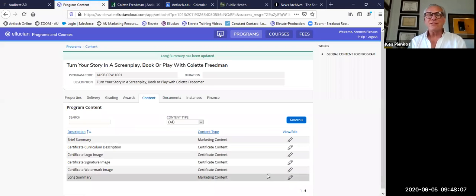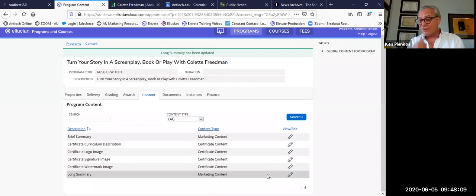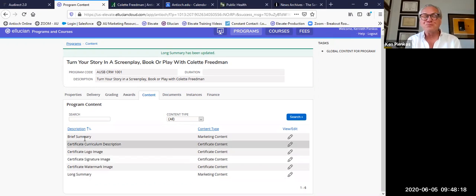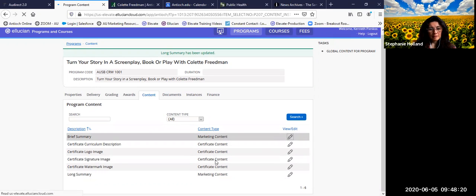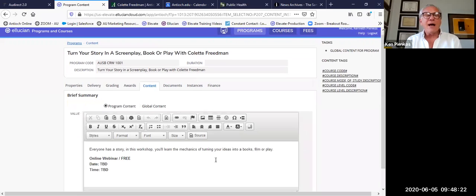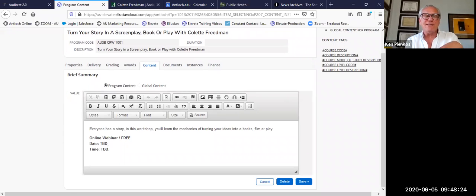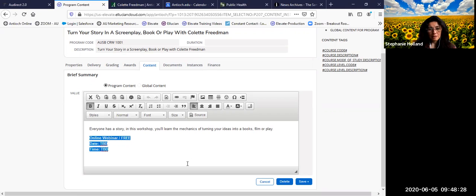And here's another thing that I learned, because oftentimes the information on the web isn't complete. If you would please, and I usually do this instinctively, go back up to brief summary. Okay, here we go. And copy the online webinar free date to be determined. Copy those 3 lines. Okay. And go ahead and save or cancel.